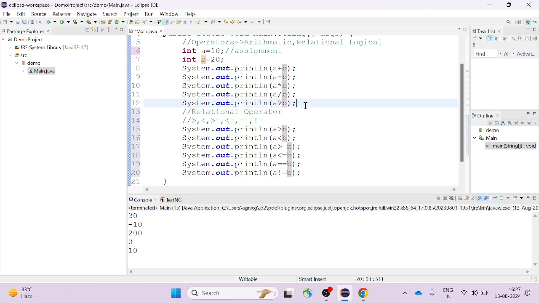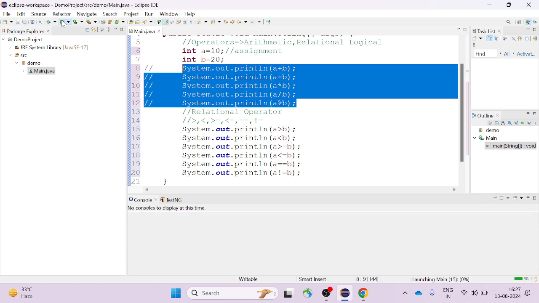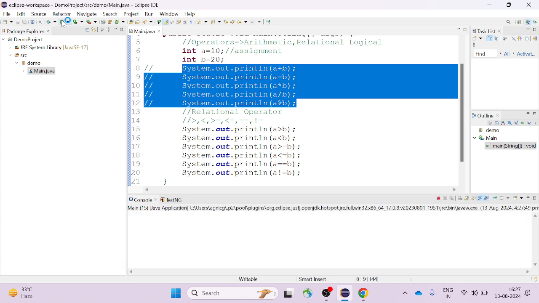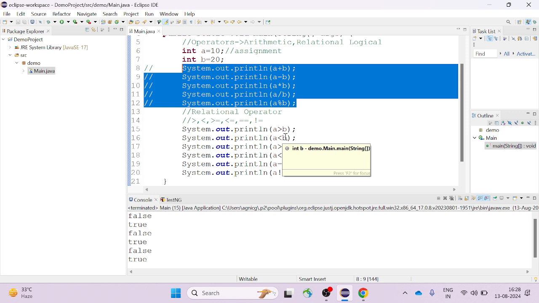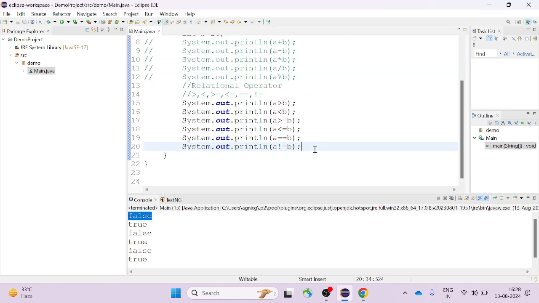So let us run this. It will return Boolean values. Boolean value means whether our comparison is correct, it will return true. Whether our comparison is false, it will return false. Whereas a is greater than b, 10 is not greater than 20, so it is printing false. Like that, it is printing a Boolean value. Okay, then logical operator.